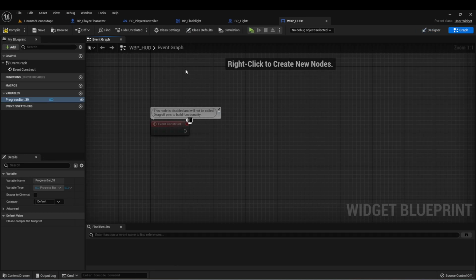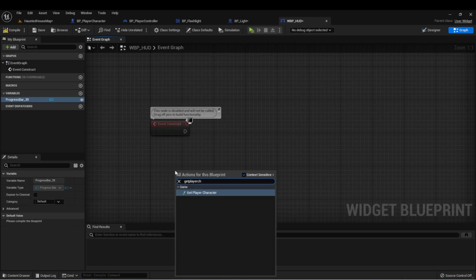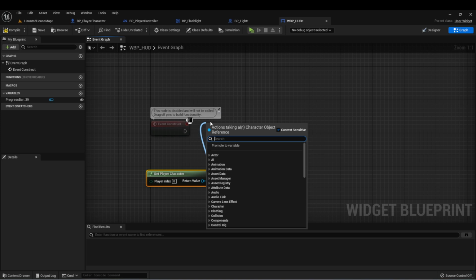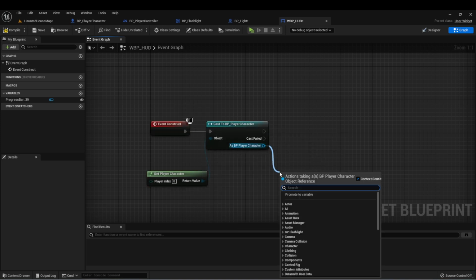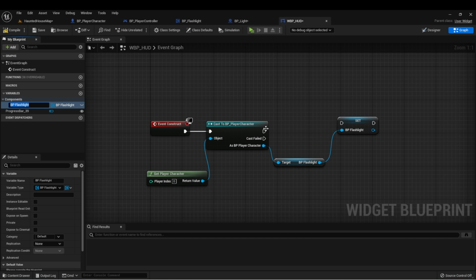So the first thing we're going to need is to get control of the flashlight power. So we can get player character. And we can cast this to BP player character. We want to get BP flashlight. And then we'll save this as a variable called flashlight.